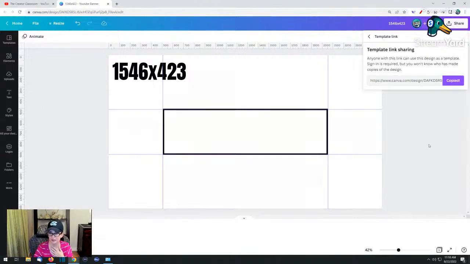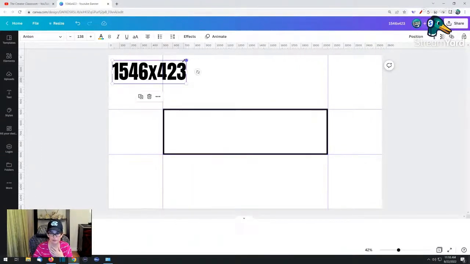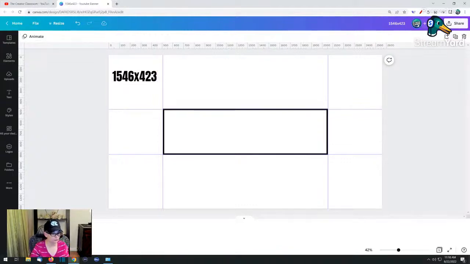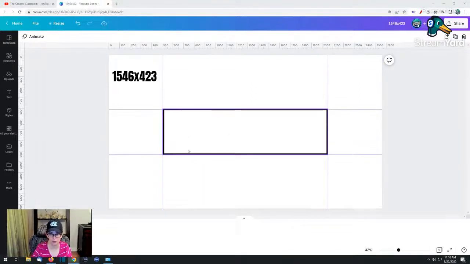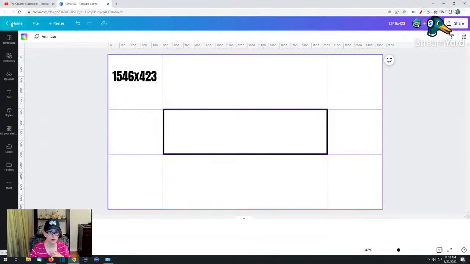I'm going to copy this, and I'm going to put it in chat. So all you should have to do is click this. Because it's free, you'll be able to take this and create your banner with it. Just make sure that your visible stuff is in this little rectangle here.